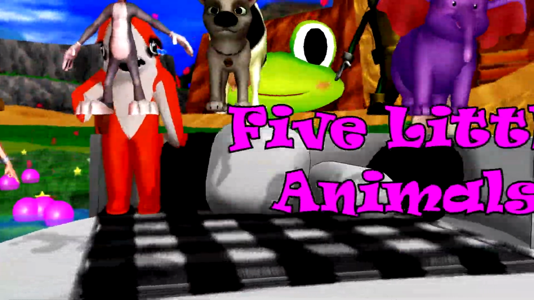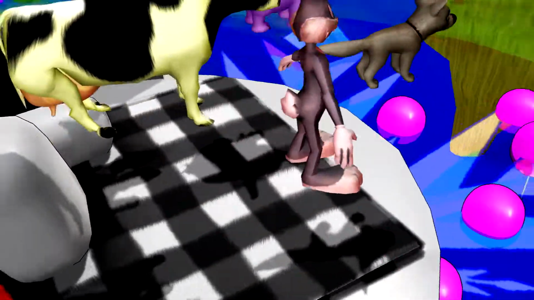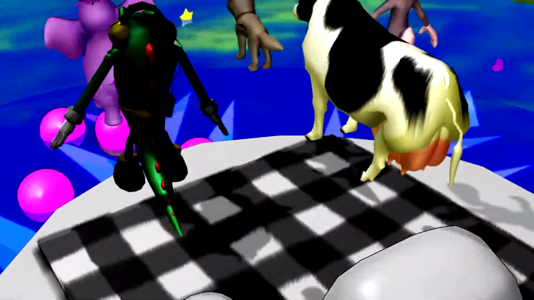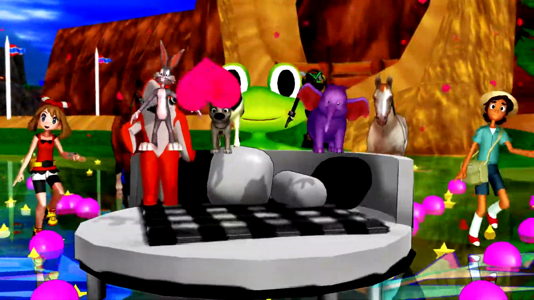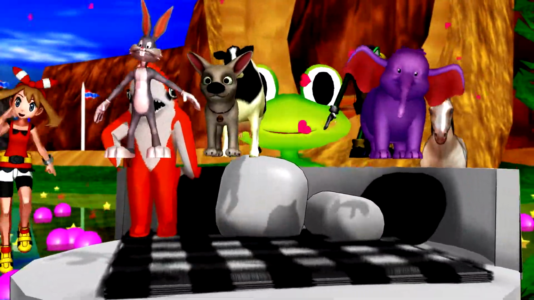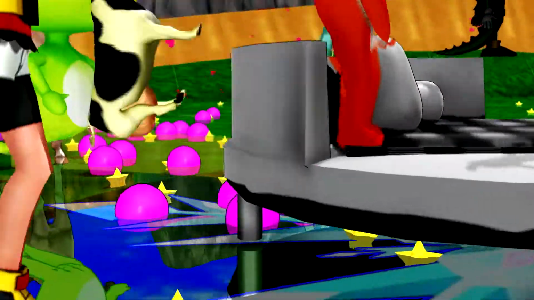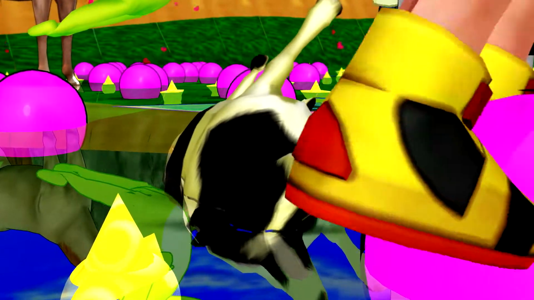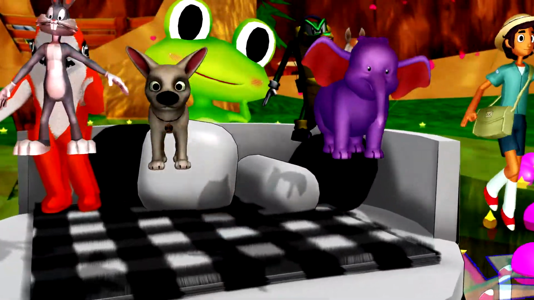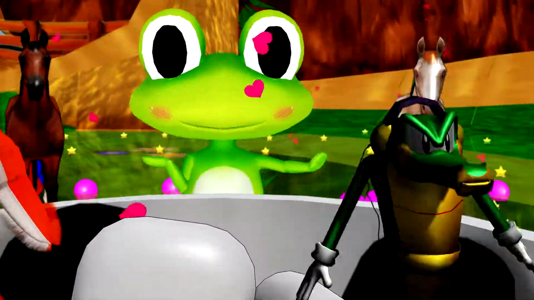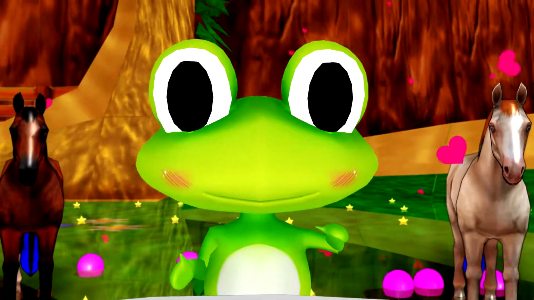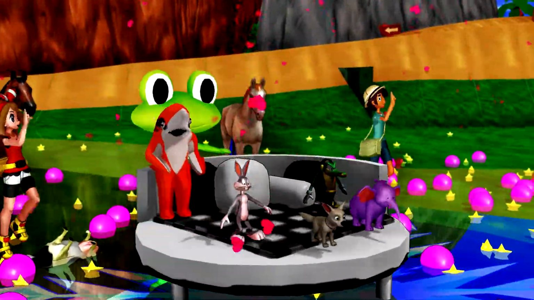Oh look, who's jumping on the bed? There are five of them. Five little animals jumping on the bed. One fell off and bumped its head. Mama called the doctor and the doctor said, no more animals jumping on the bed.